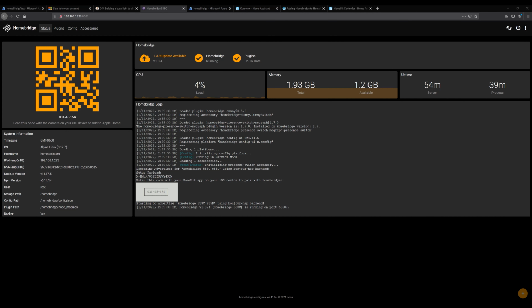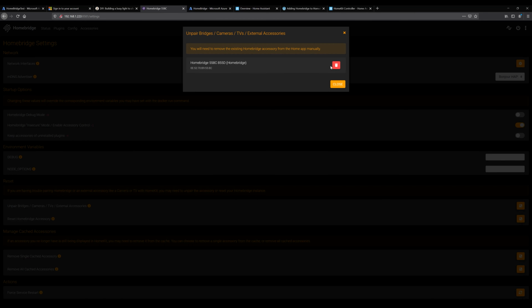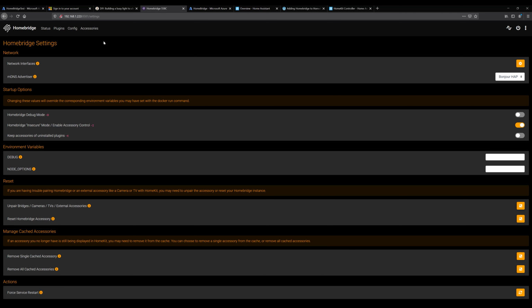If you go into your HomeBridge, you click on the three dots in the corner, go to HomeBridge settings, and scroll down under the reset header. There's unpair bridges, cameras, TVs, and external accessories. Click that and then delete the HomeBridge. Right here, we're clicking this button and then restart your HomeBridge. Then it will show up again in Home Assistant. So I was struggling with that for about 30 minutes. I got that figured out, so now we can continue.